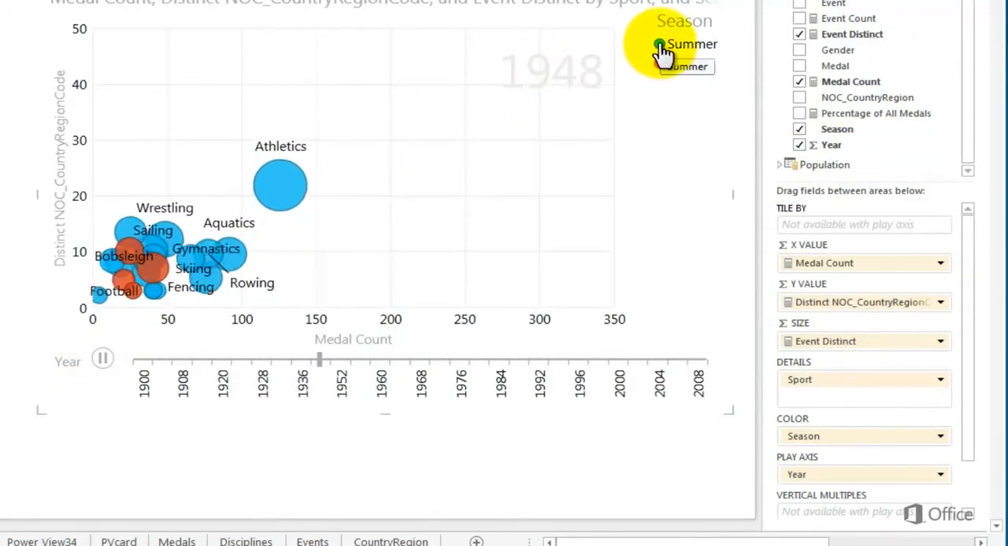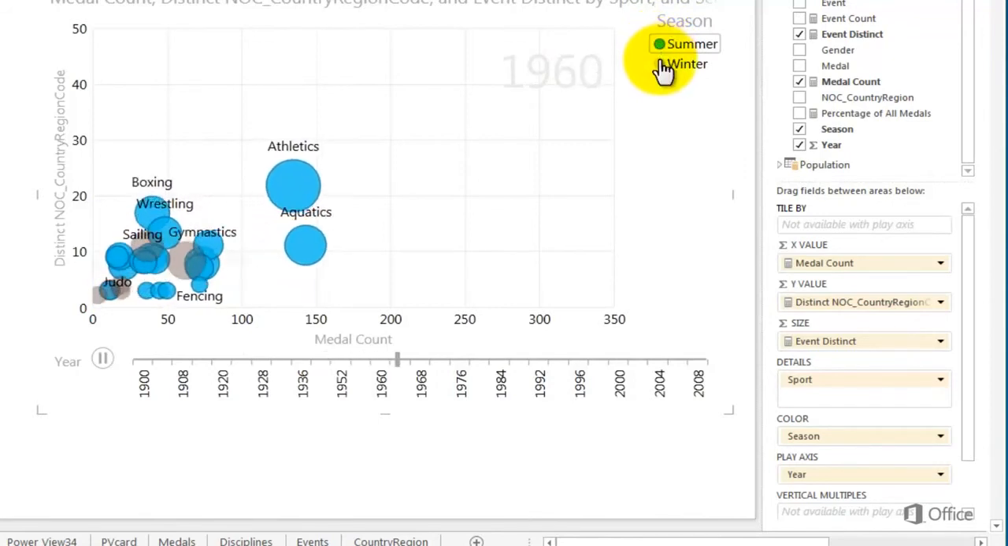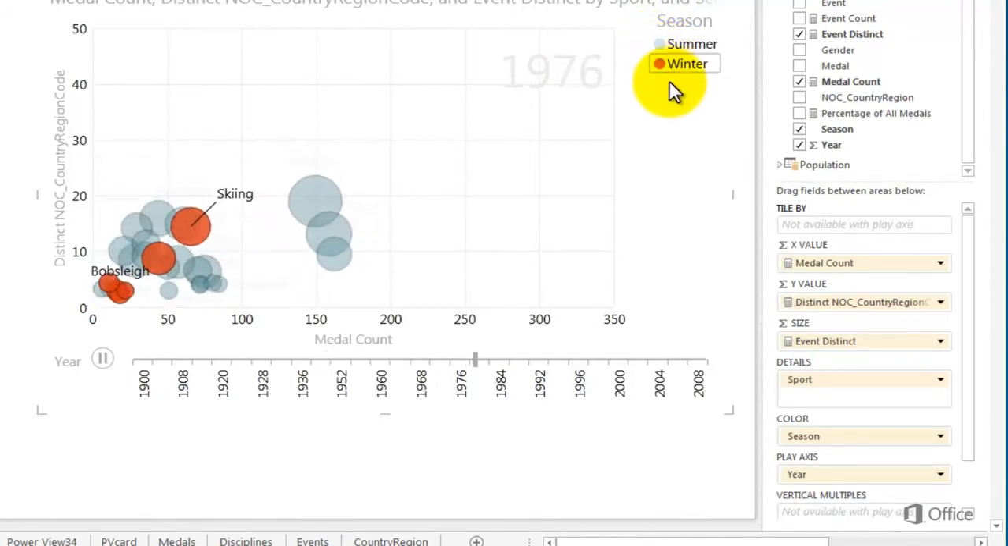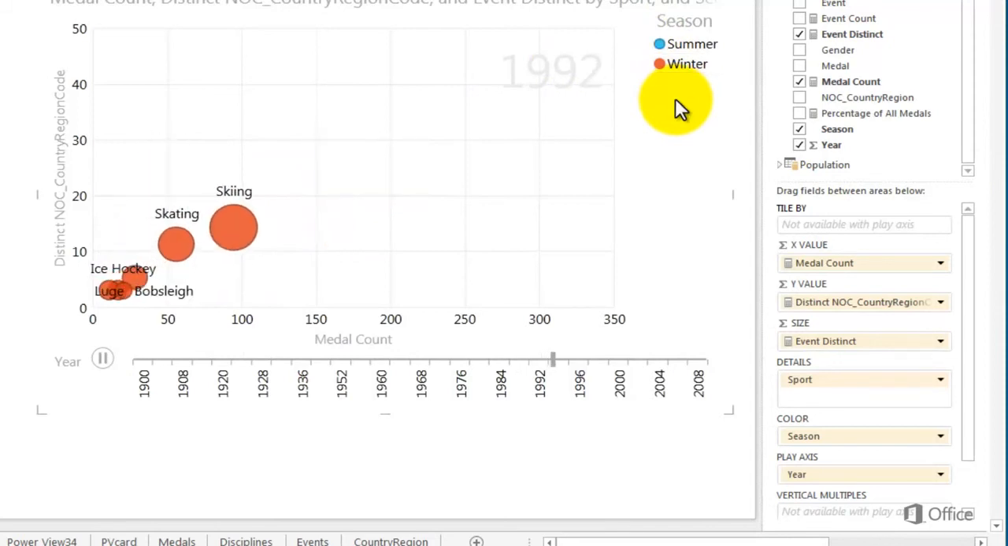As it plays, I notice a pattern. Starting in 1994, my visualization looks like fireworks. That's when the Winter and Summer Olympics moved to every 2 years.